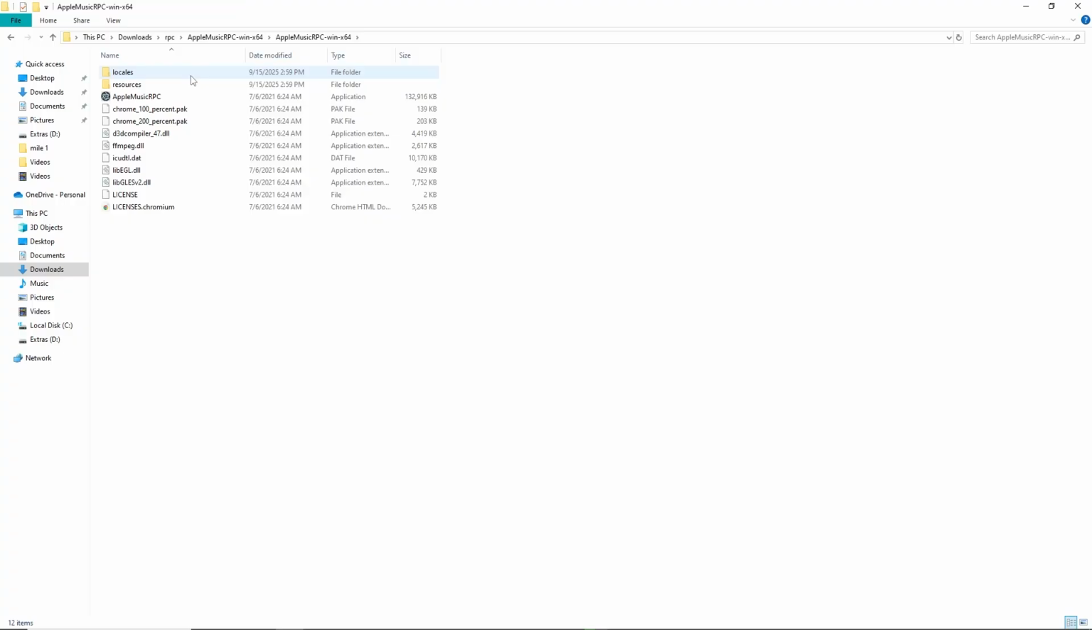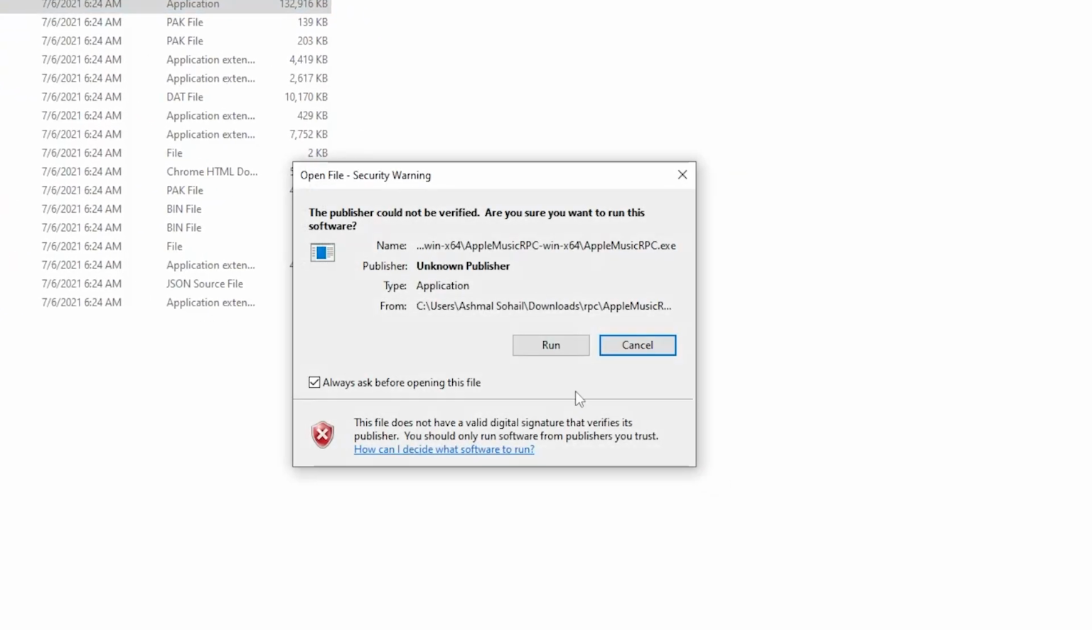Look for the one named Apple Music RPC. It will have the executable icon. Double-click on Apple Music RPC to run it. As soon as it opens, it will automatically connect Apple Music to your Discord account.